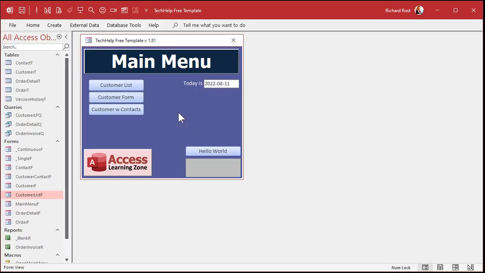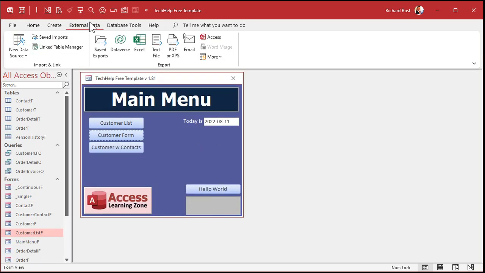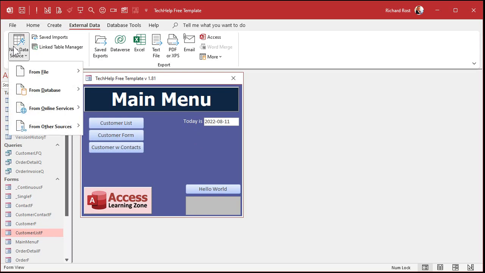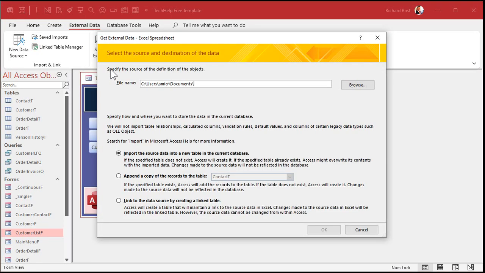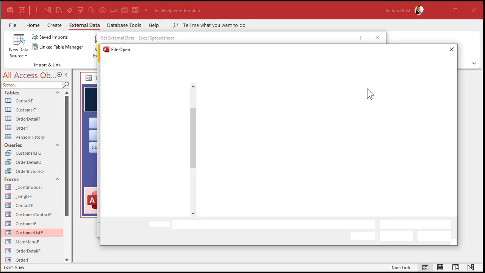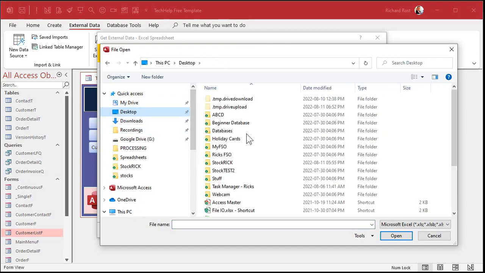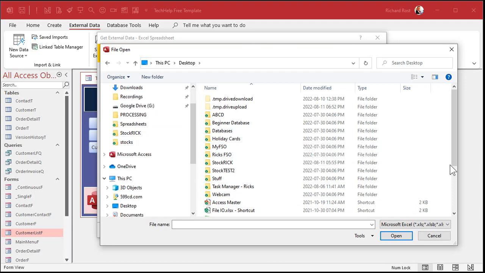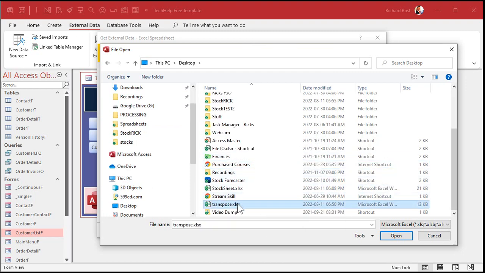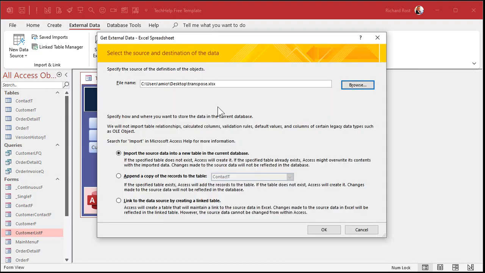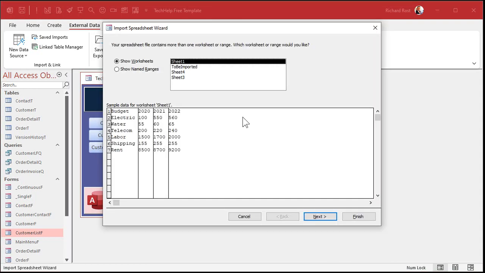All right, so the first thing we have to do is import our data into our database, right from that spreadsheet that we just made. So we're going to go to External Data, New Data Source, from File, Excel. Let's find our file, browse. Mine's on my desktop, I think. Let's see here, desktop, and it's called Transpose. And there it is right there. Hit OK. Import.